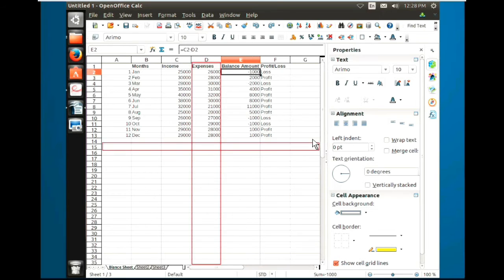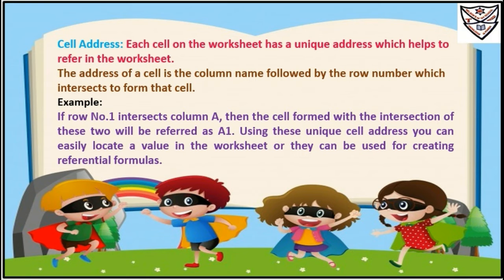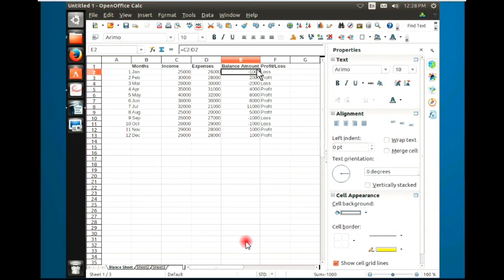Data can be entered or edited in the active cell only. To make any cell active, you can click that cell or use arrow keys. Cell address: each cell on the worksheet has a unique address which helps to refer to it in the worksheet. The address of a cell is the column name followed by the row number which intersects to form that cell.